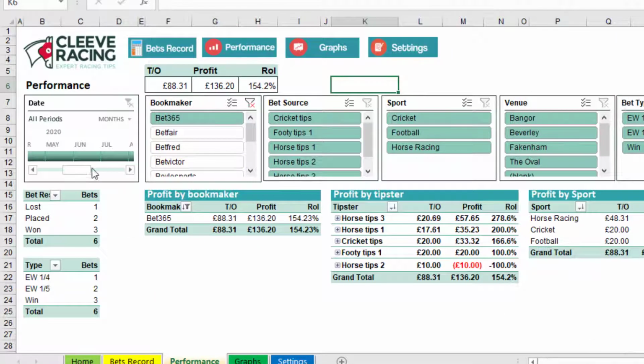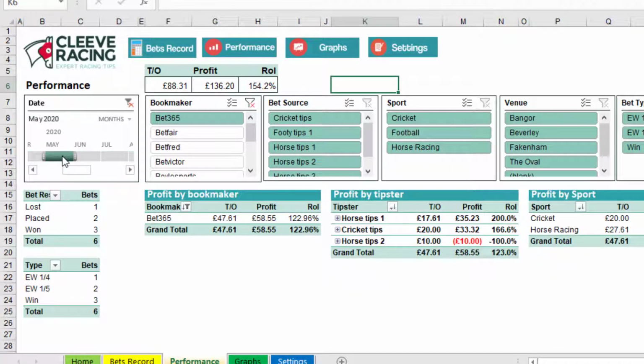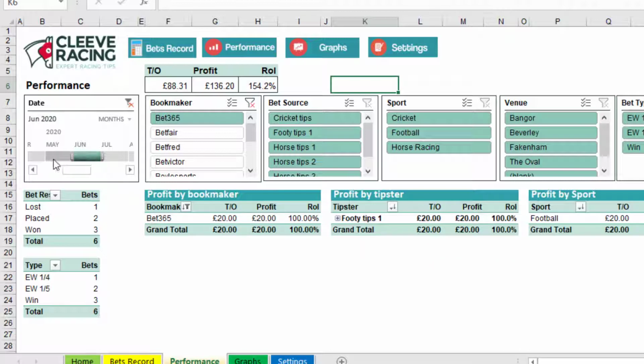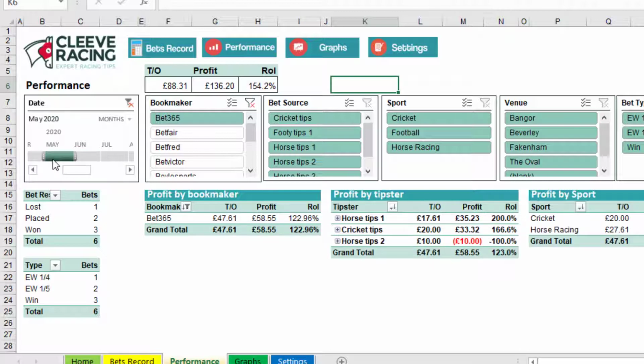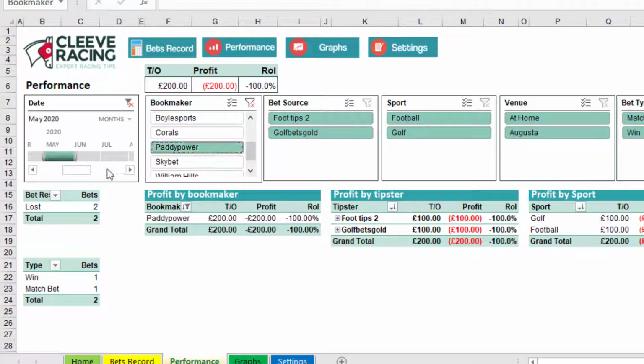You can then select by month with Bet365 selected, so you can see how you're doing with each particular bookmaker by month. I know Paddy Power in here is showing a loss, so you might want to start using Paddy Power for a while. It just gives you a very, very detailed overview of how you're doing with each bookmaker in this case, and each sport and bet source.